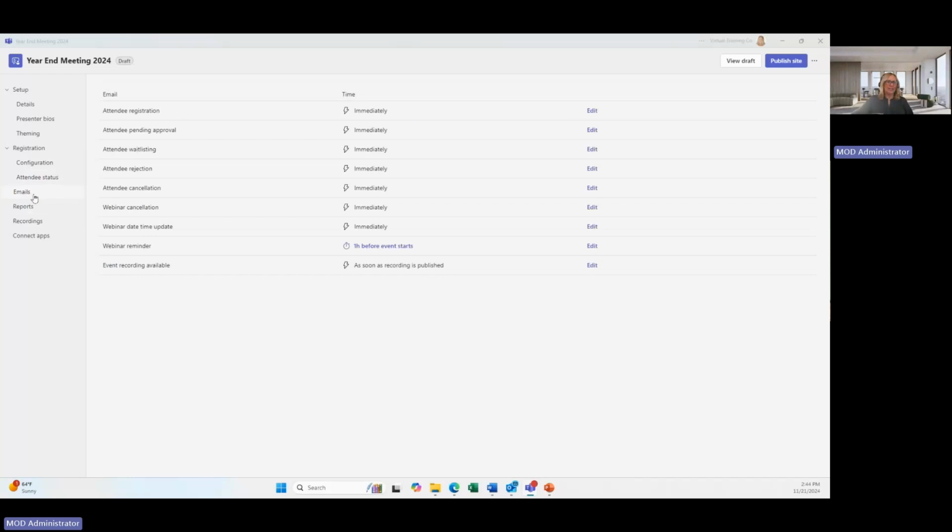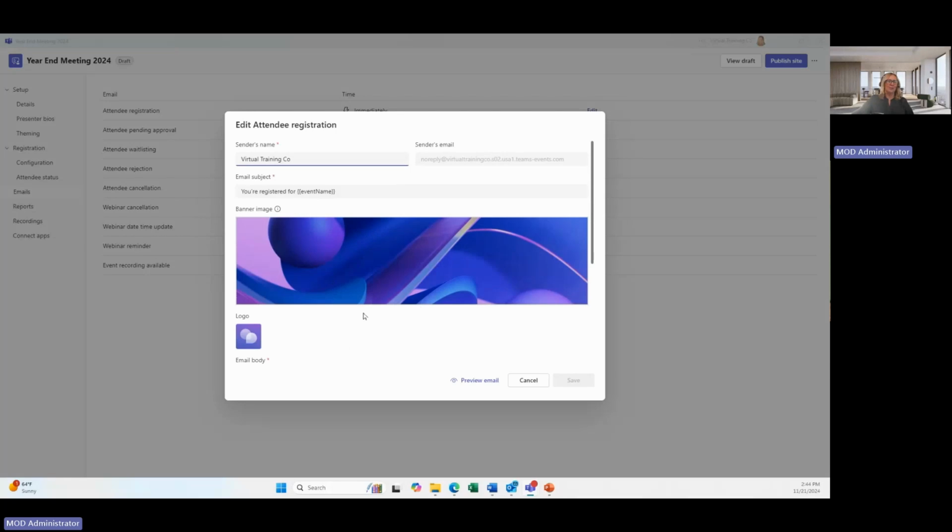But otherwise, we have different emails that are going to go out. You can see that the attendee registration will go out immediately. We have some that go out an hour before the event starts. As soon as the recording is published, the recording can be sent, and we can go in and edit these. I'm going to click edit just so you could see what it looks like.